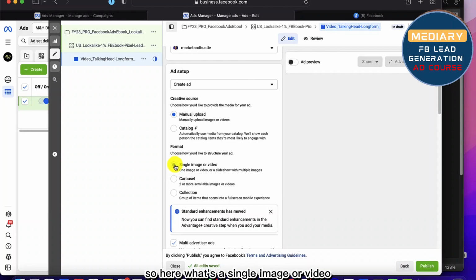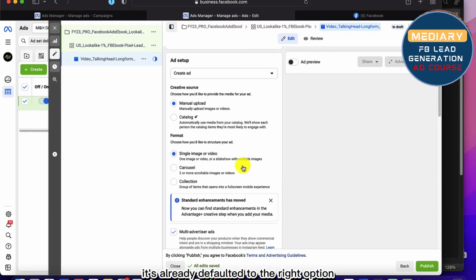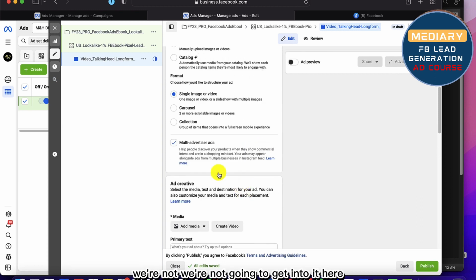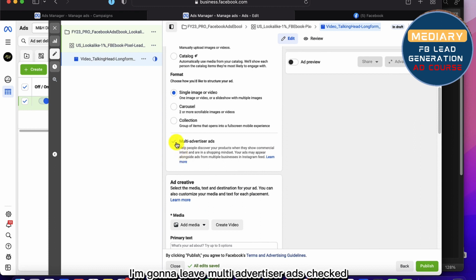So here, what's a single image or video? Now there's many different types of ad, but we're not going to get into it here. I'm gonna leave multi-advertiser ads checked. This is a cool new little feature within the Instagram feed that can show your ad next to other complementary advertisers. So an example is, I don't know, if you're like a wedding planner.